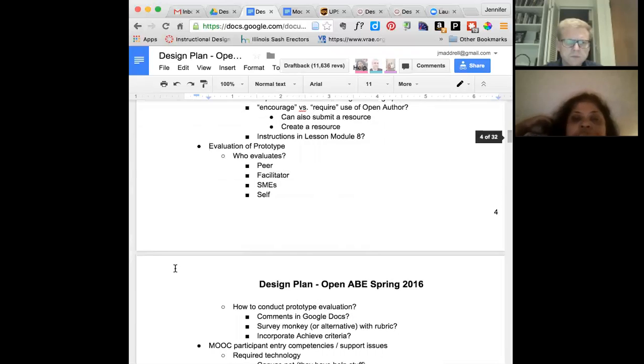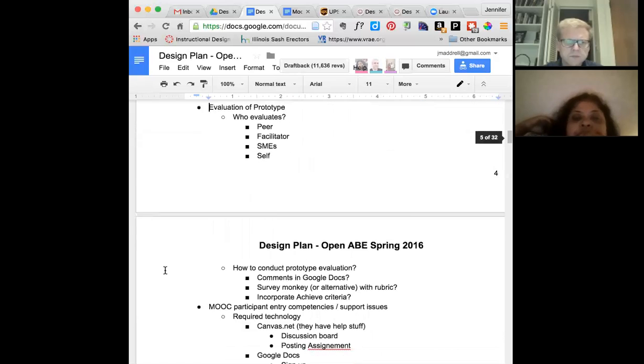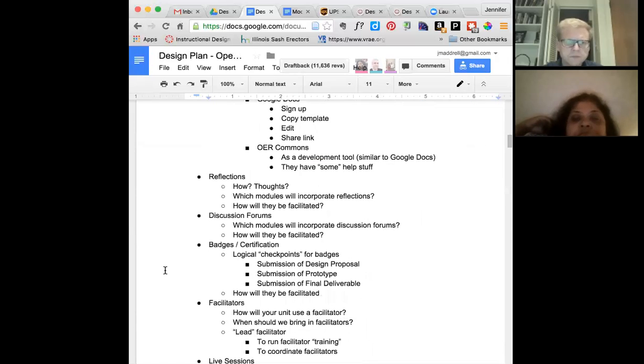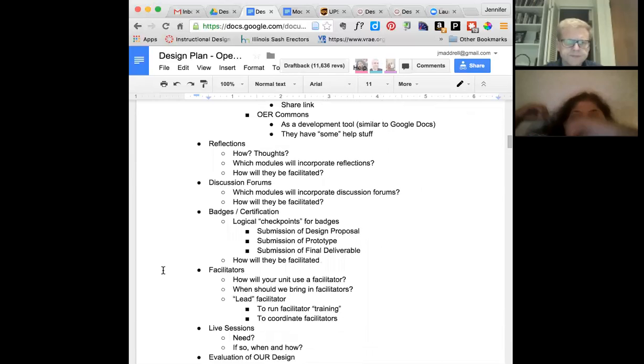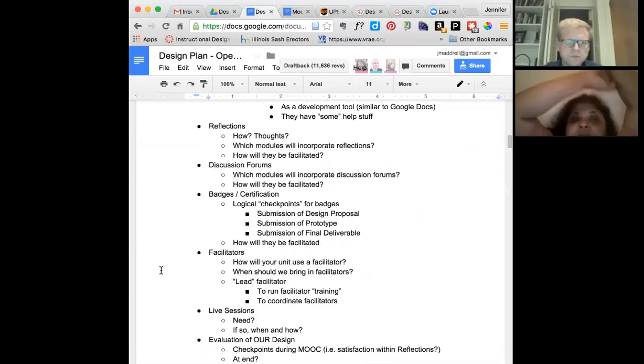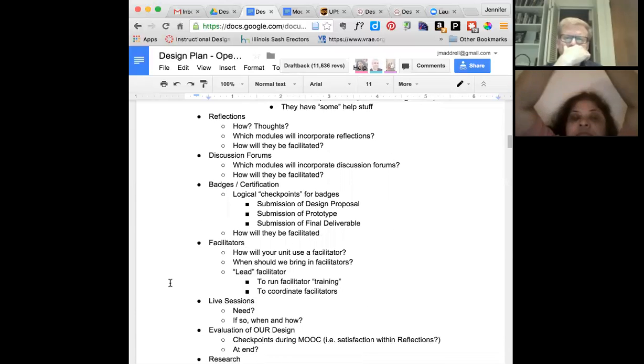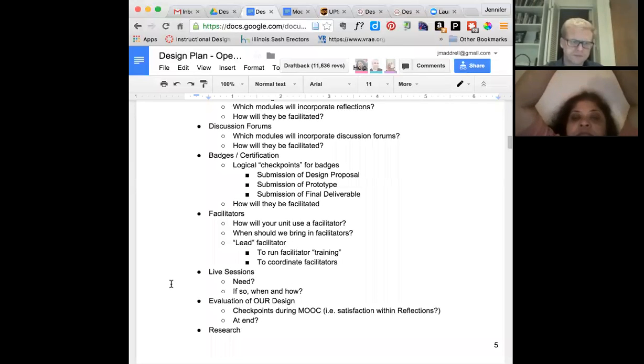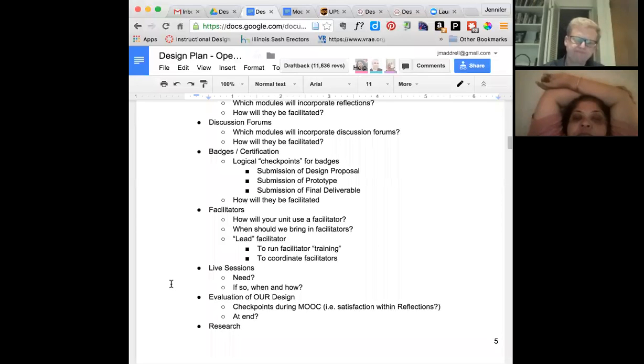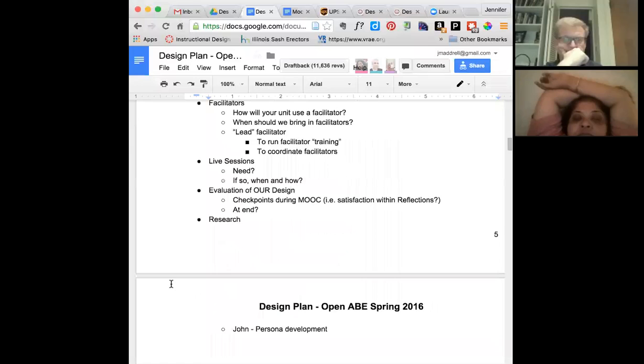Okay, there's a ton of stuff. I guess we'll table it until next week, but just to give you a sneak peek of what I want to talk about in 2 weeks: the reflections, the discussion forums, badges and certifications, and how we're going to do that for the MOOC participants. We have to somehow layer in our facilitators, so we have to start thinking about how we're going to utilize their talents, and how we're going to train them to do this come February. That'll fall on me primarily to train them, but I look toward the designers to help me think about what we actually need them to do. Also think about whether, during the MOOC, it would be beneficial to have any type of synchronous live sessions, and if so, when and how.